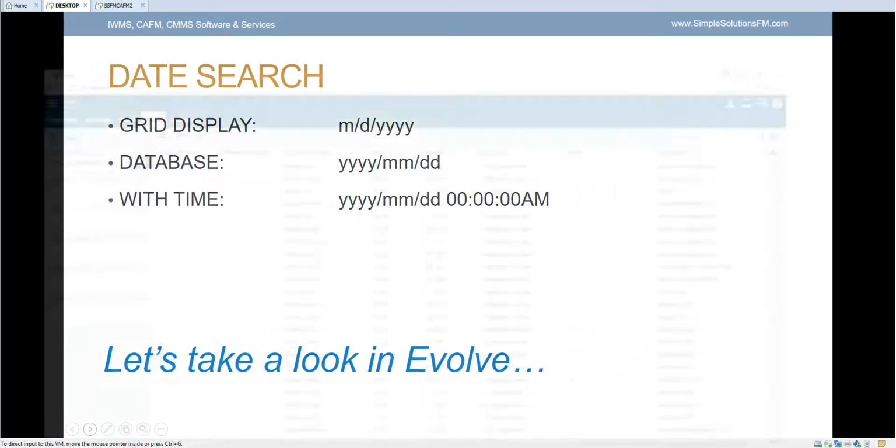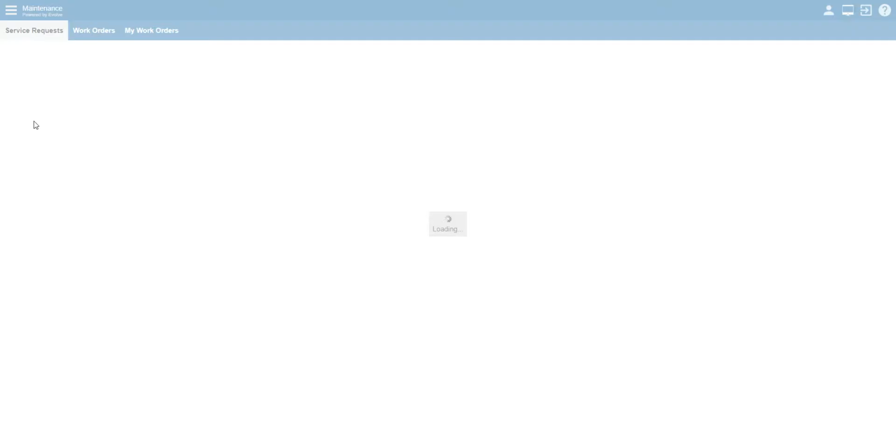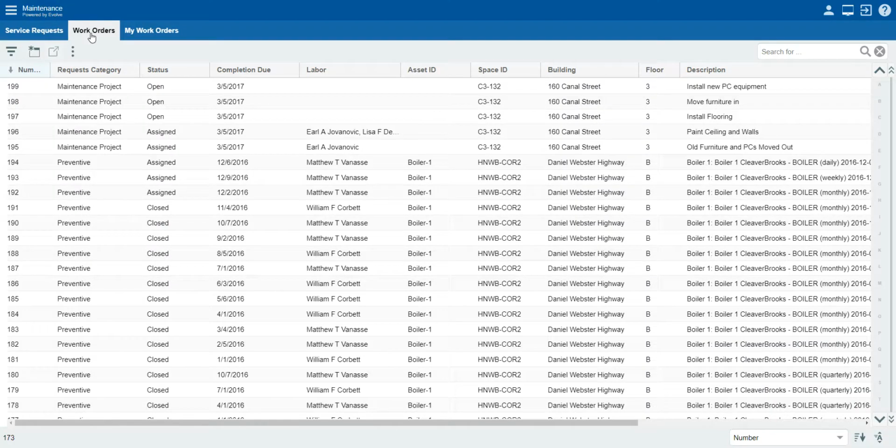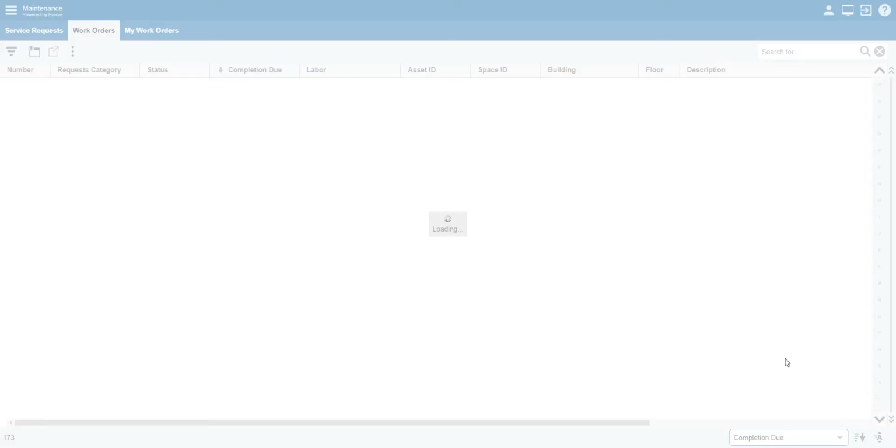So let's come back to Evolve and take a look. And we're going to move over into our maintenance module and to our work orders grid. So here we could see in this column we have a completion due date of March 5th, 2017, and we have a few of those here. So if I came up to my quick search control located in the top right corner, I have to remember that the quick search works together with the active column control, so I need to change my active column to my completion due column.